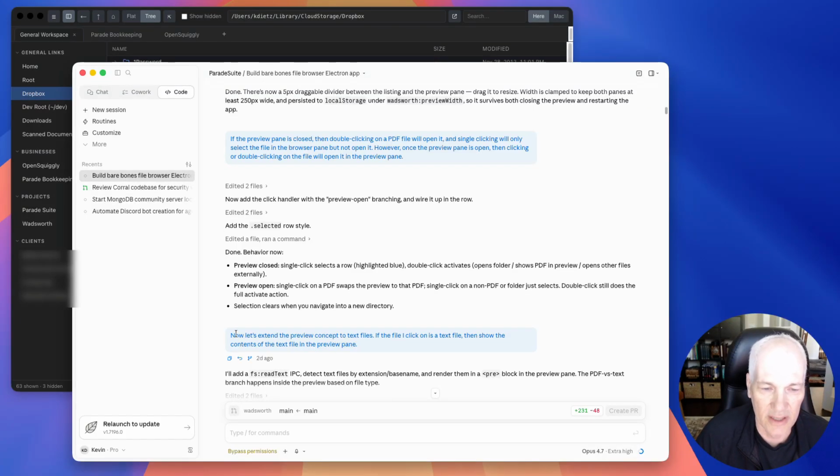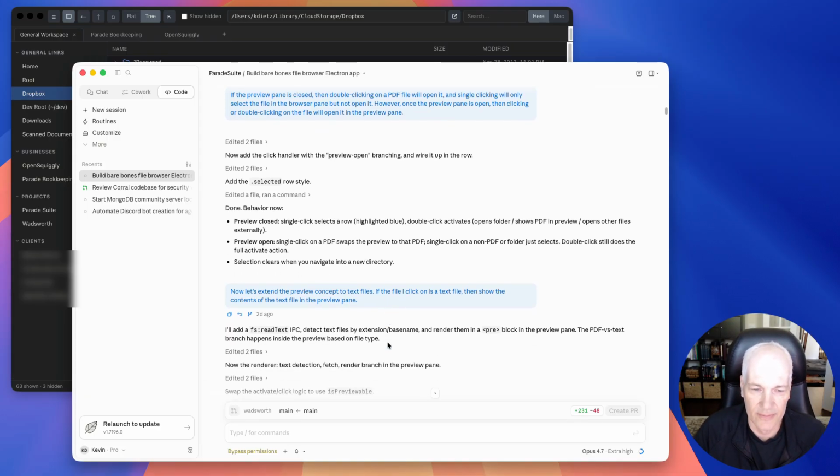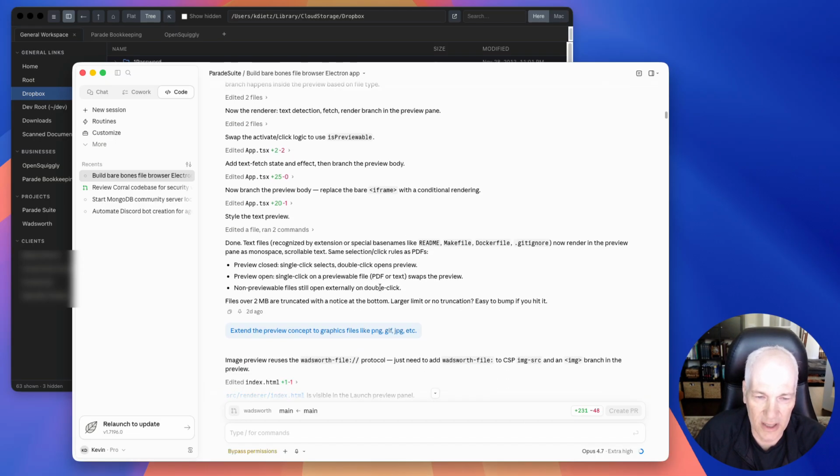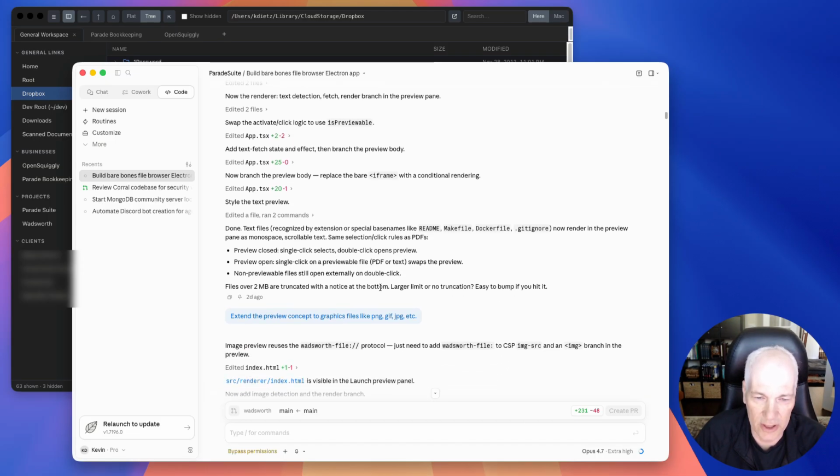So then I said, now let's extend the preview concept to text files. So then I started telling it to do text files. And so it can preview things besides PDF. And so that would give just a text listing in the right-hand pane, more primitive than what we have now. And I said, extend the preview concept to graphics like PNG and GIFs. So now if I see something in the file system, I can click on it and double click on it and open the preview in the right-hand pane.